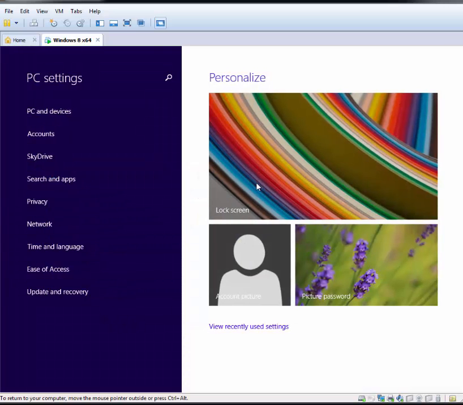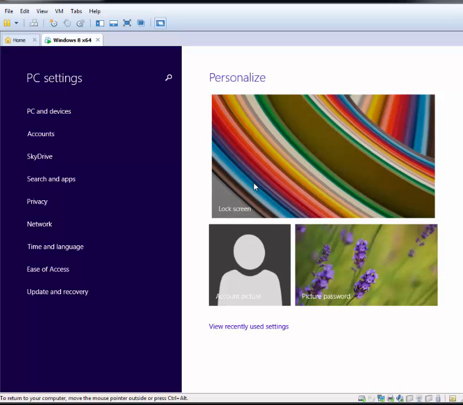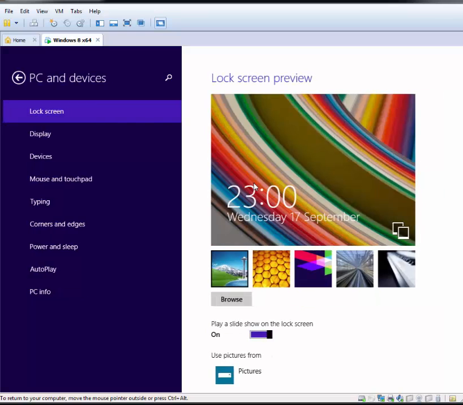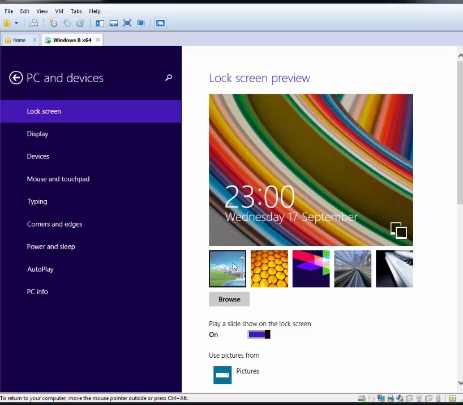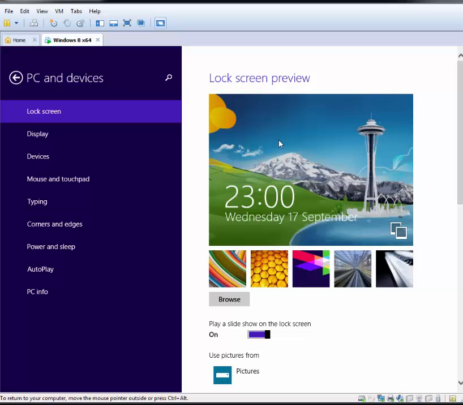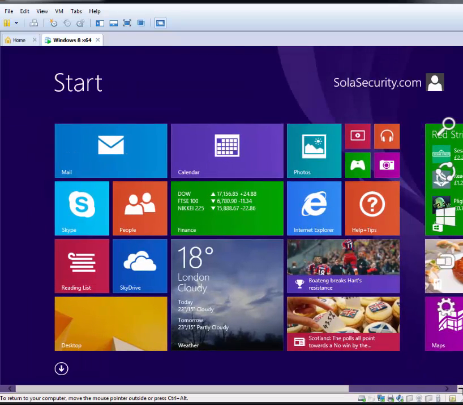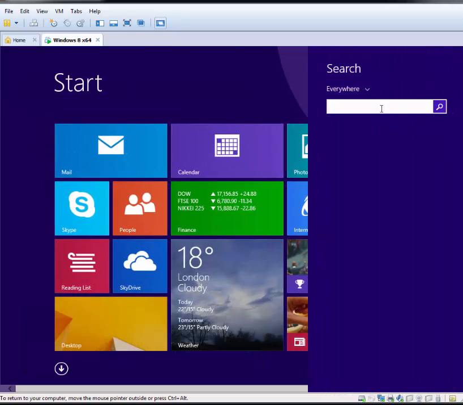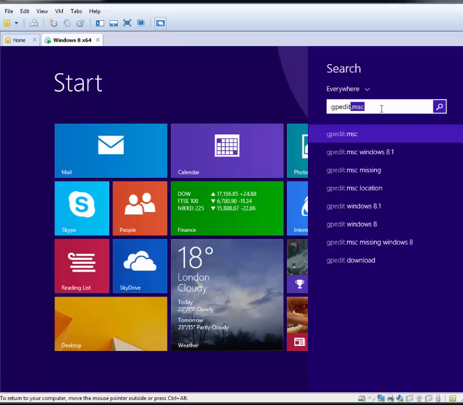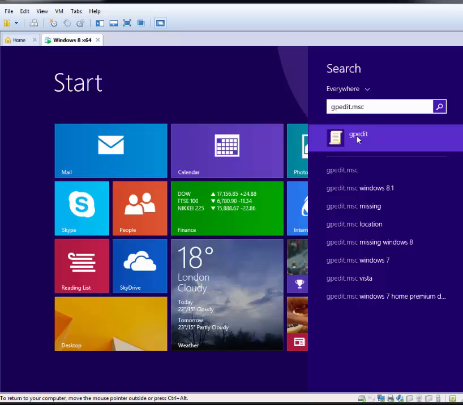And the second thing is these things. Lock screen is very, very annoying. Nothing you can do. It's always here. Every time you click something, it just does not disappear. And there's a way of doing this one. If I go to the same place and search gpedit.msc, Microsoft Management Console, I'll just have to go to the same place.